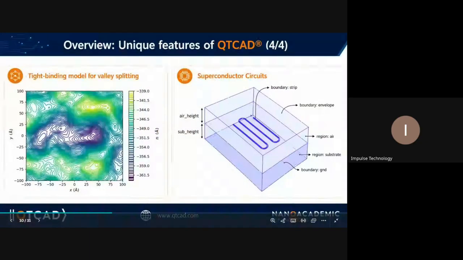And it comes with the tight binding model for the valley splitting. You can do the tight binding method also in the QTCAD software. Apart from that, in superconducting circuits, you can find other related parameters, like capacitance matrix, Maxwell eigenmodes, Josephson energy, and other parameters also.